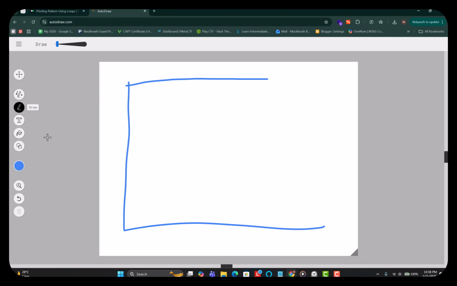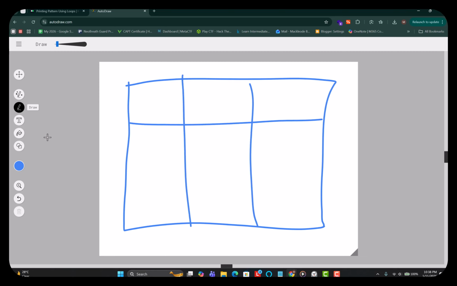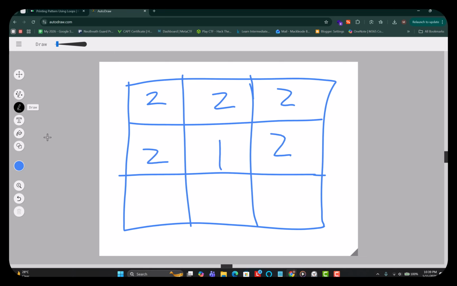So let's take the 3 by 3 grid as our example, and let's use that to come up with the logic for printing the values within each layer of the grid. Now for the 3 by 3, this is what we have: 2, 2, 2, 2, 1, 2, 2, 2, 2. Now we are able to easily determine this grid size. Perfect. And the next thing is, how do we move through every single cell on this grid?